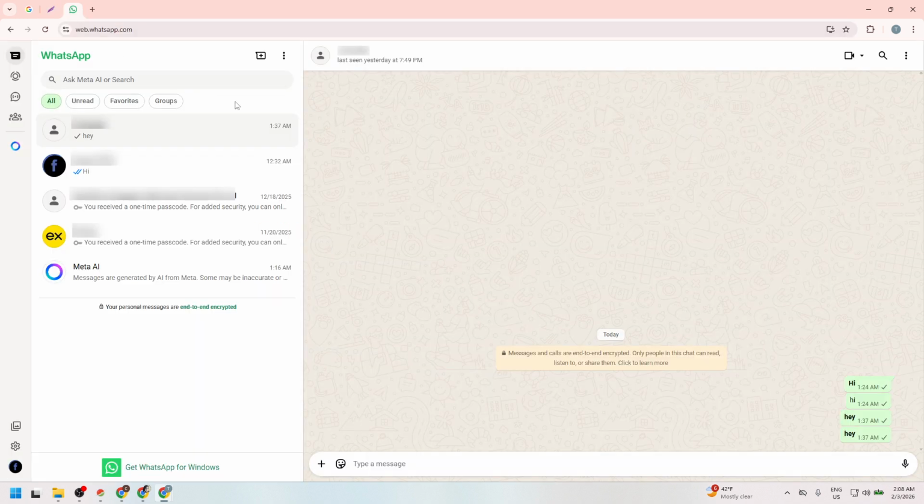With WhatsApp Web open, look toward the top of your chat list on the left side. You'll find either a three-dot menu icon or a small gear icon. Click that to open the settings menu. The exact icon can vary slightly depending on updates, but it's always in that top area above your conversations.